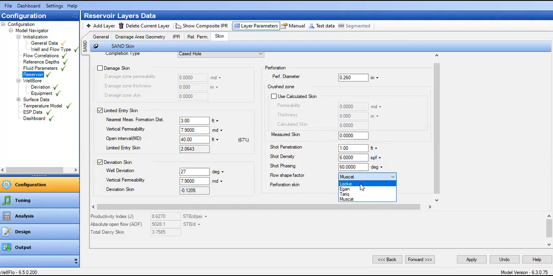The template format is Locke. Okay, so we can use that Locke. So the perforation skin, Locke will give me the lowest positive skin. So let me use this value. So the final productivity index is 9.3 or 9.4 stock tank barrel per day per PSI, which leads to absolute open flow or maximum flow rate of 5,400, and the final total Darcy skin is 2.9, which is good.